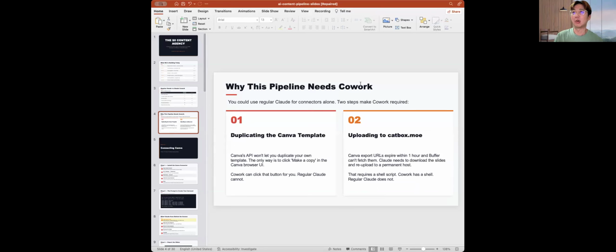So why does this pipeline need Cowork? You could use regular Claude for connectors alone. But the API for Canva wouldn't let you duplicate your template. The only way is to run the browser and make a copy, so it will click copy for you. Claude Cowork can do that for you. Regular Claude cannot. And also, once we download, we need to upload it somewhere, so Claude Cowork can help you upload it somewhere. Because we're just using this for temporary file storage, we don't want to store it in our Google Drive.